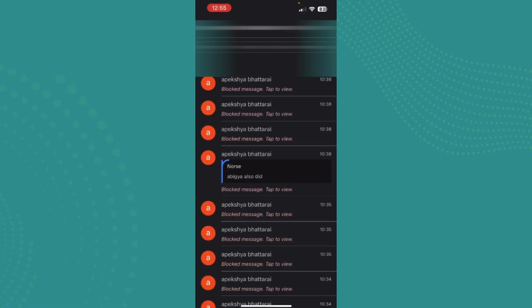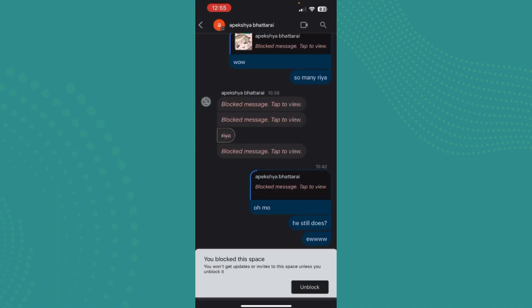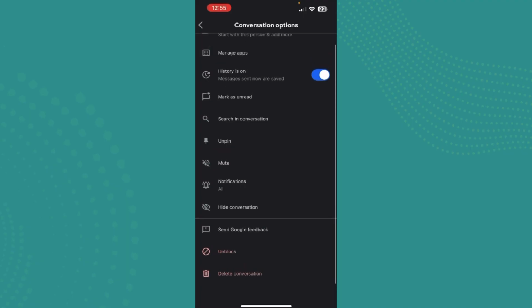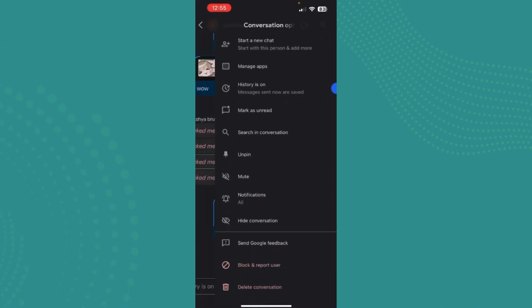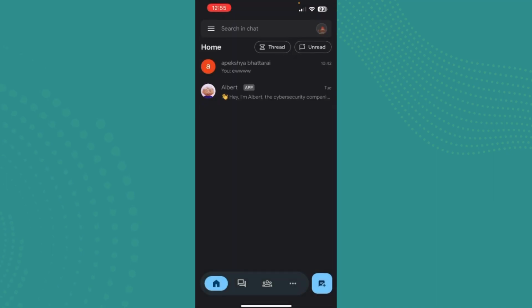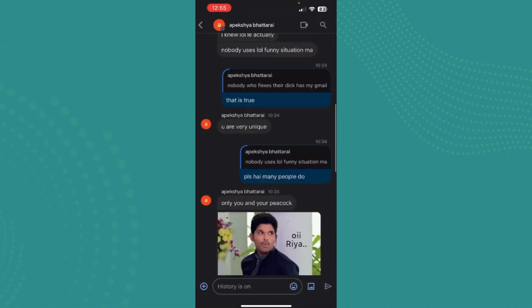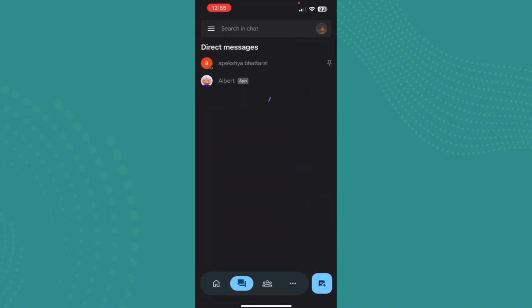Now you can see this blocked message over here. Just try to open it. Go to their conversation options, and right above delete conversation, you can see the option unblock. Just tap on it. And now you have successfully unblocked them. As you can see, they're right here on direct messages, so you've unblocked them.